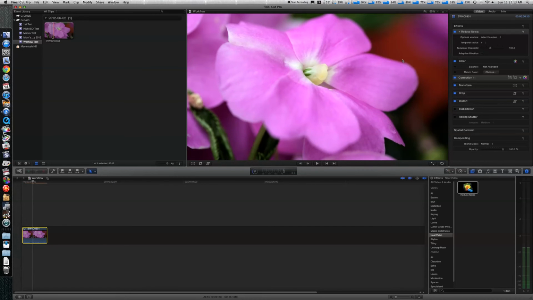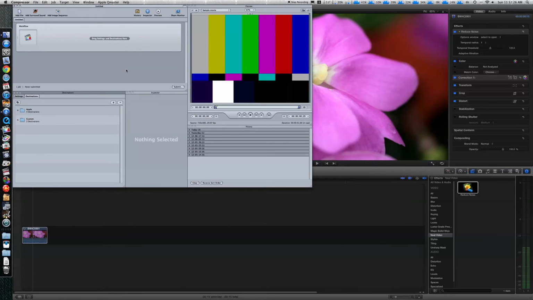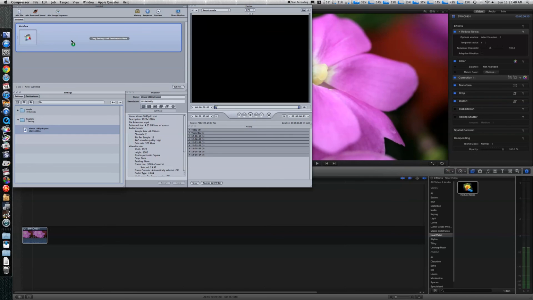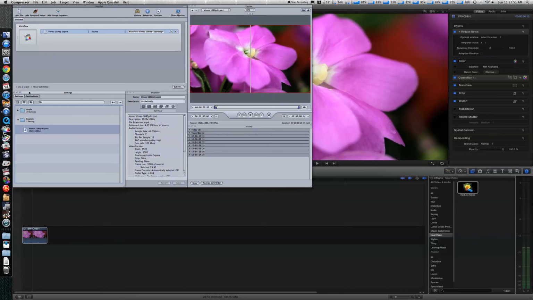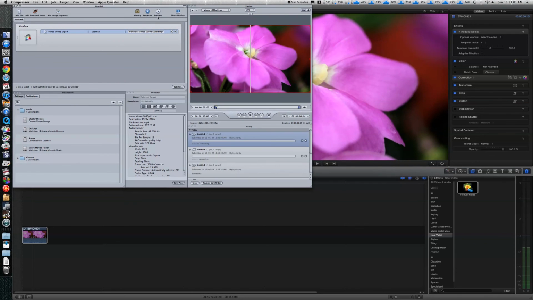Okay, so now once we're finished, we've done the color correction, we've done the noise reduction, the next step is to export. And I like to export by sending to Compressor. Compressor gives me a lot more options than just exporting inside Final Cut Pro 10. And right here, I've already got an export that I've saved for Vimeo 1080p export. Let's load that in. It's a little bit slow because of the screen recorder right now. Okay, and destination for now, let's just put it on the desktop. Okay, submit.